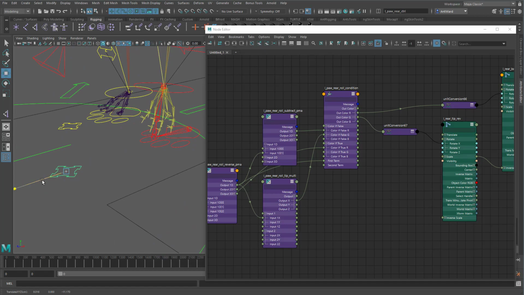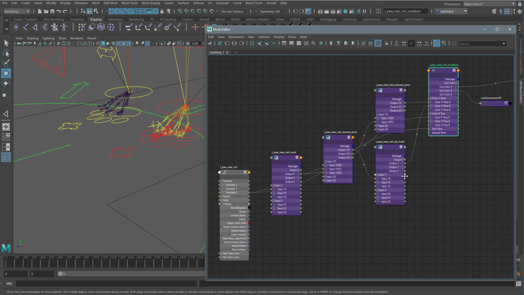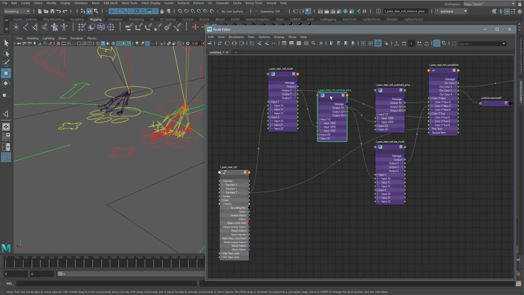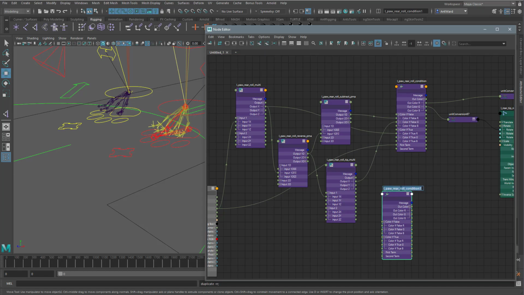As we move the control back, the ball rotates back down. The problem is it doesn't stop, so it continues moving, and this will just end up compressing the heel. So we need to stop it when it gets to the right point. We can use another condition node to do this. Let's just organise this a bit and duplicate this condition node, open it, rename it to left paw rear roll clamp condition.